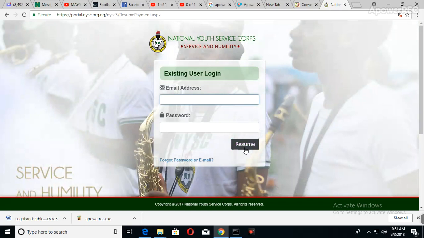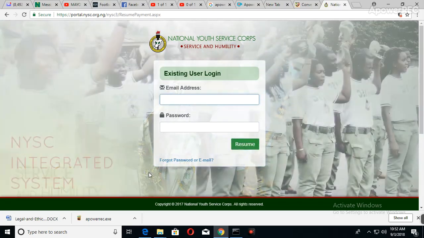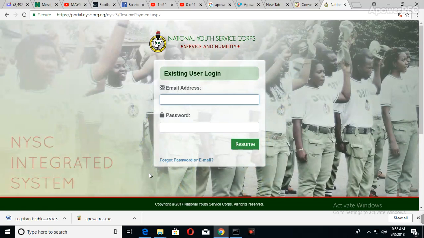So once your portal is opened, you're going to see where they wrote print call-up letter. You click on it, your call-up letter will be printed. Very simple.